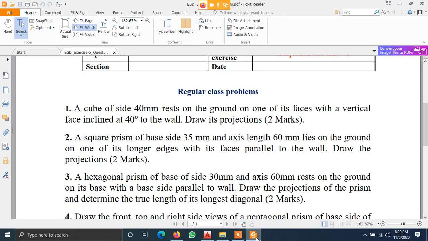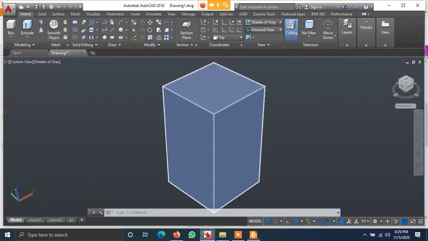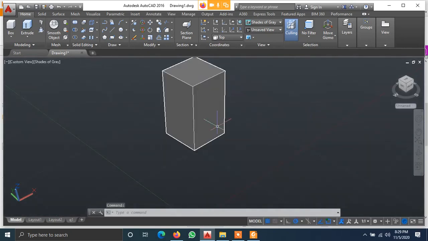The longer edge lies on the ground, with axis of 60. So what is the angle you have to rotate this whole object? This is vertical, so you have to rotate it by 90 degrees. Use the command. Which axis is to be rotated by 90? Vertical axis, the Y-axis. Use the rotate command.